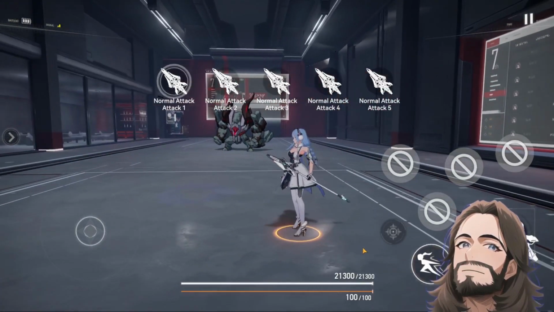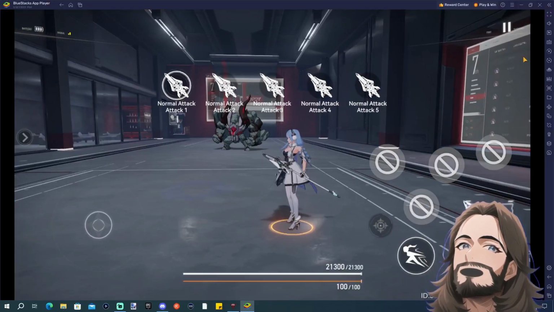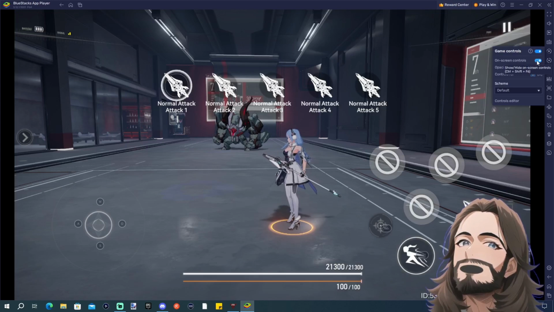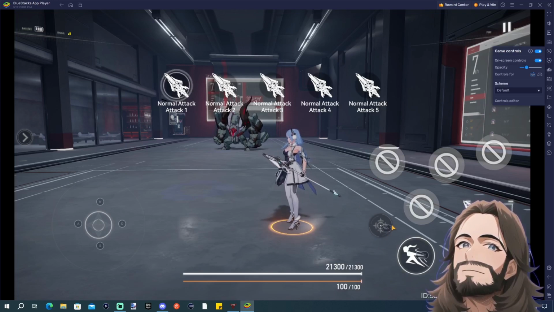And to do that, you go into F11. On the sidebar here, there's keyboard setup. And on-screen controls I had turned off. So as you can see, it comes up. Tab is set to my target.